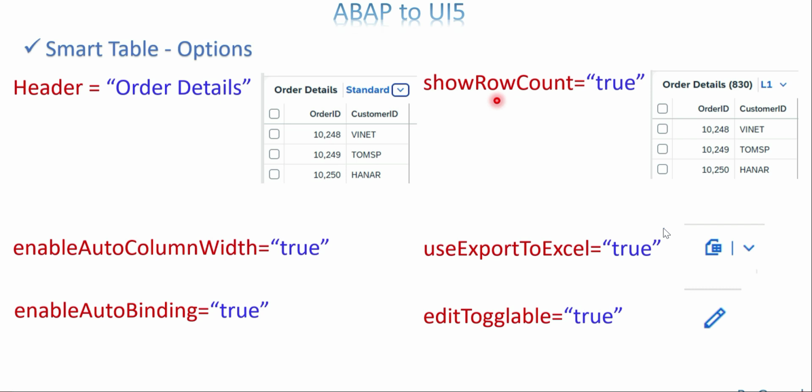It will show you the exact name and the format as well. Okay, and enable auto column width, it's easy to understand. So if you want to enable the auto column width, then you have to use the option true. By default it is false, so if you want to use it, just make use of this property.